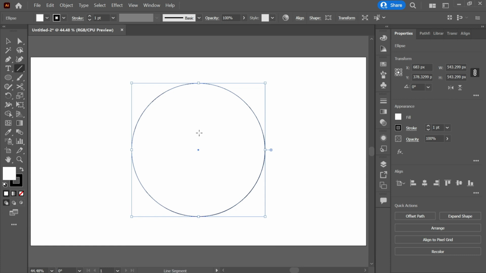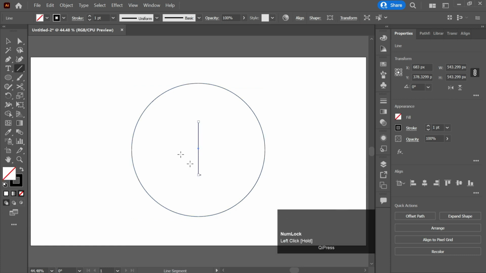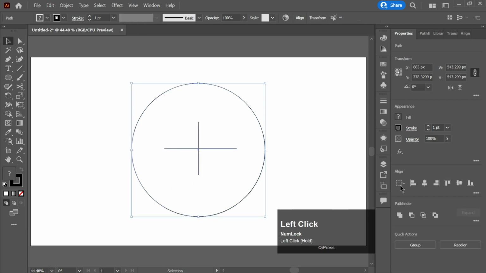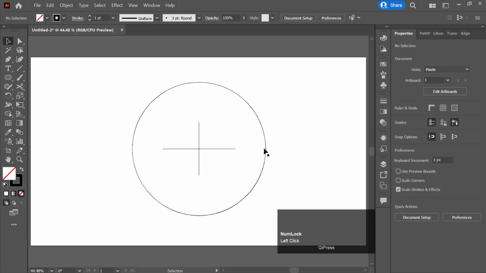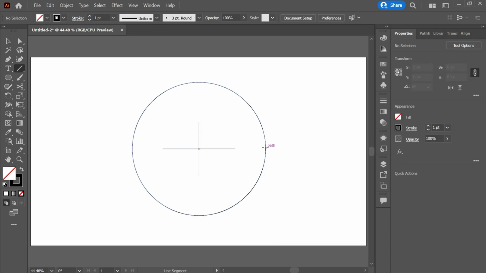Now take the line segment tool and make a line like this, and make a horizontal line like this. Now align it to the center. Now take the line segment tool again and make a line from here.